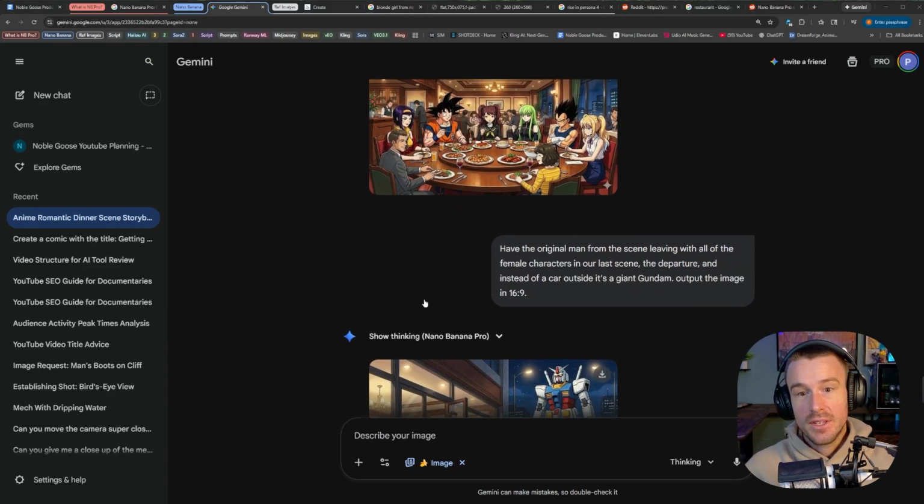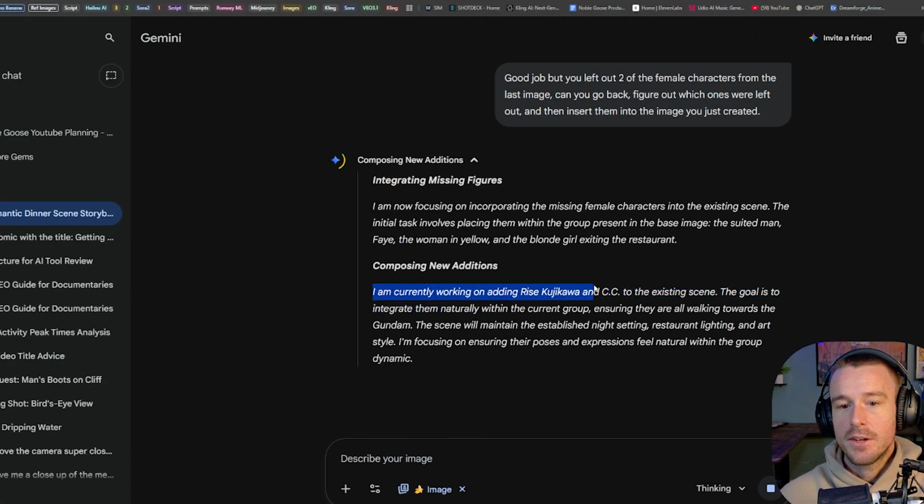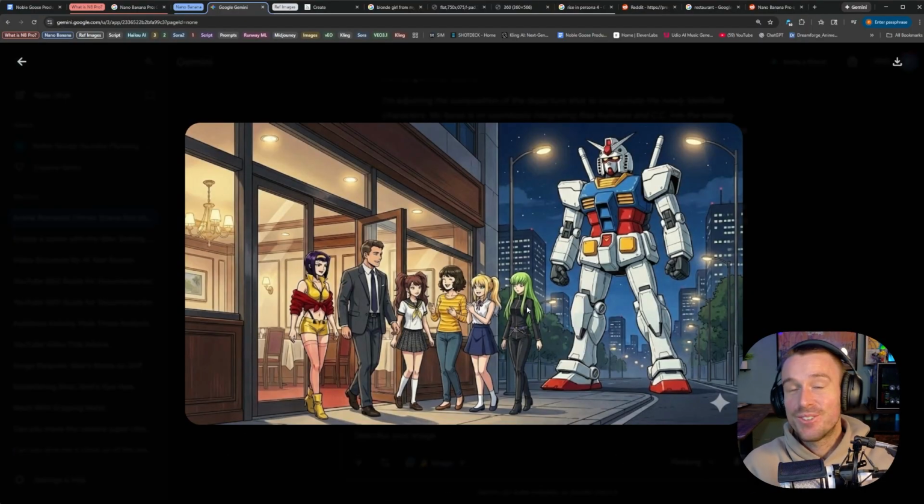So it missed 2 of the characters. Now I'm wondering if I ask it, hey, you missed 2 of the characters. Can you add them back in? Let's see if it does it. Look at this. It literally figured out which 2 characters were missing, and it pulled their names as well. Wow. So it did it, everybody. That's crazy. We live in such a wild time.